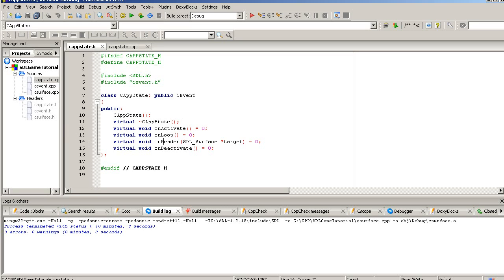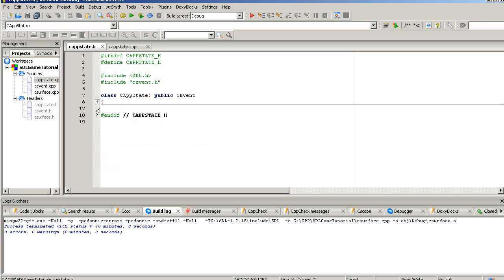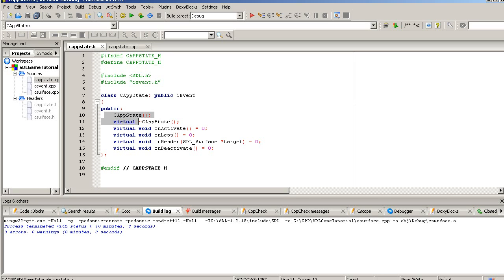which means they have to be defined in the overriding class. This class by itself makes no sense. In fact, I don't believe the compiler will let you instantiate this class with all these functions being pure virtual, because they have to be defined somewhere. They're going to be defined in the overriding class. Also, remember that this is inheriting from CEvent. Even though it looks pointless right now, it's not, because CEvent is where all of our events get described.